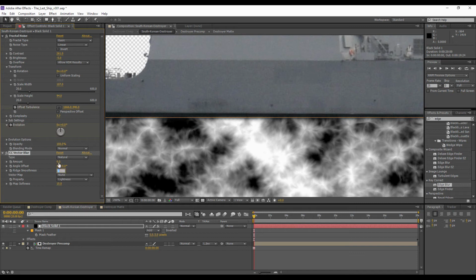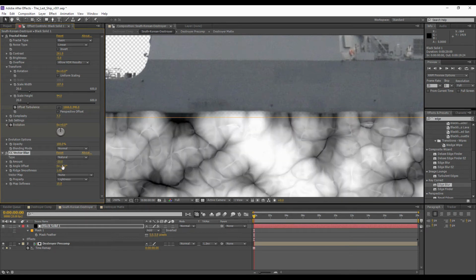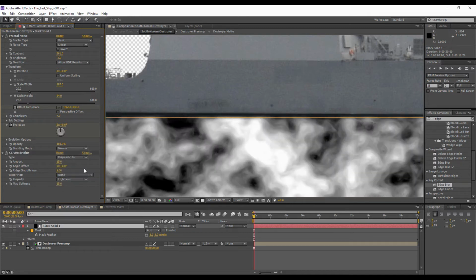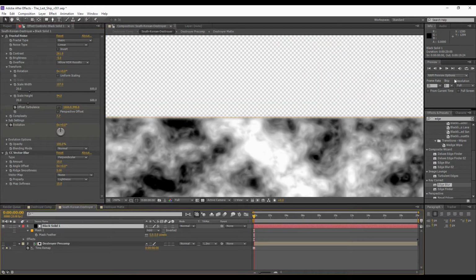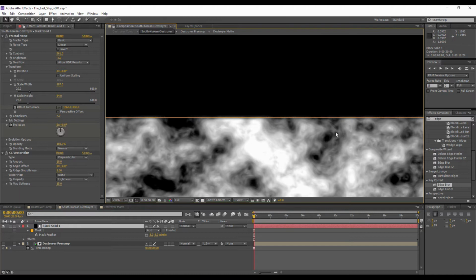Wonder if there's another way to do that, maybe if we reverse the effect. Ooh, looks like we almost got something there. Let's try reducing that. I've gone for ridge smoothness of 5, which seems to have a bit of a difference, but mainly I've set the type to perpendicular. Let's have a look at the speed of the animation and see.